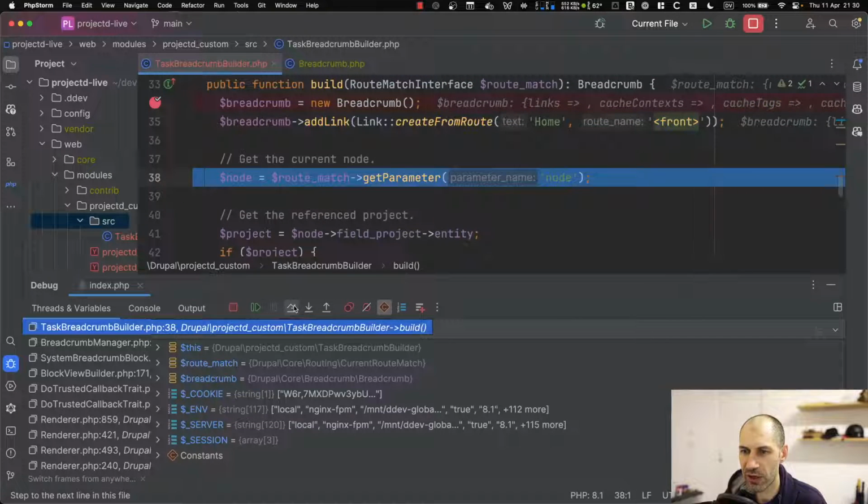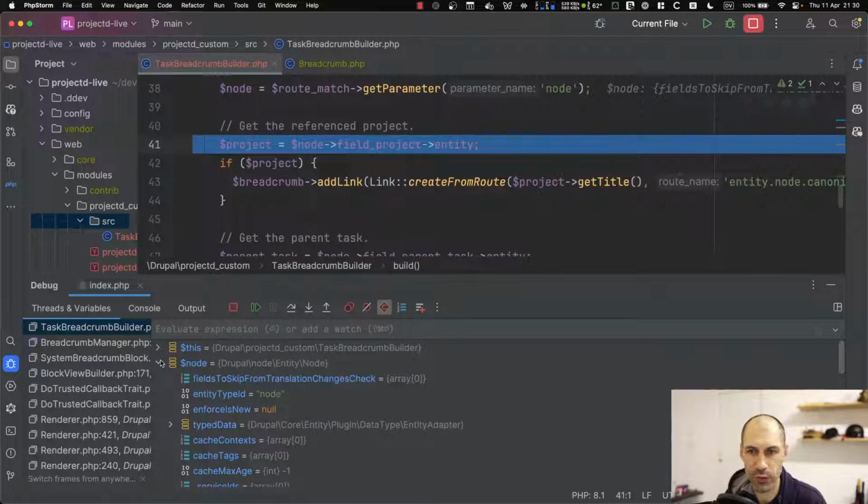Okay, let's make our way through. So breadcrumbs, then we get node. So come along in here, you can straight away see node is getting picked up.